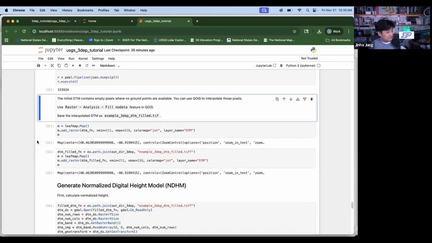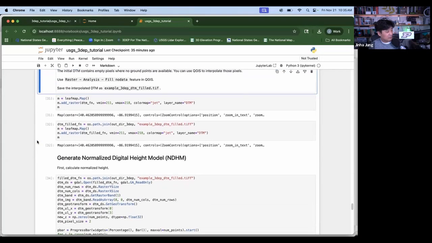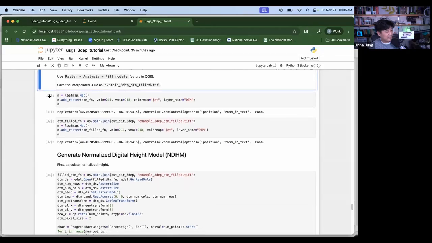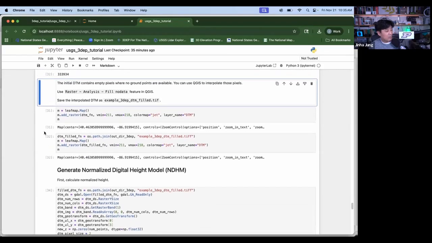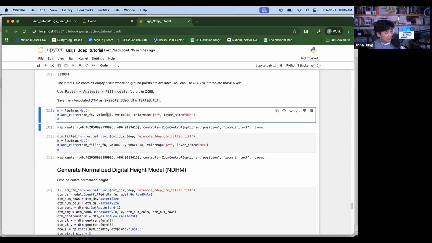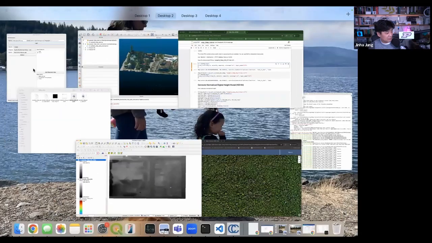That's the part that we did, and let's load that DTM. So I think that we need to actually check the elevation. I set the vmin and vmax values to be 211 and 218, so we may have to get a meaningful number from QGIS. That one was for the DSM. So can you go back to QGIS so that we can get the histogram for the DTM?